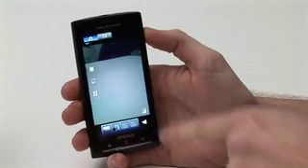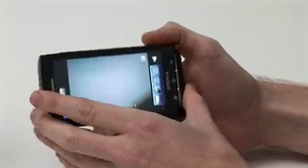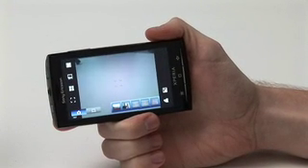As you can see, it will work in portrait mode and then it will also change and work in landscape mode.